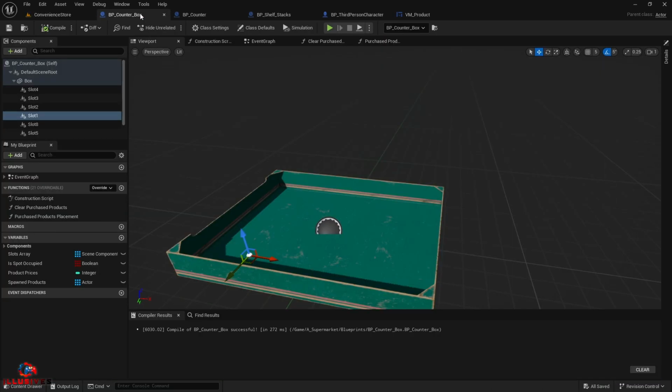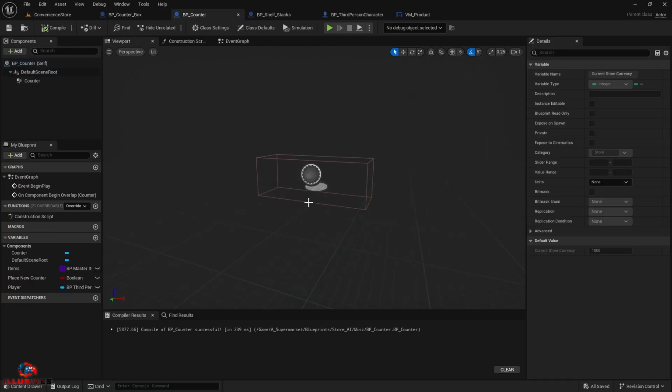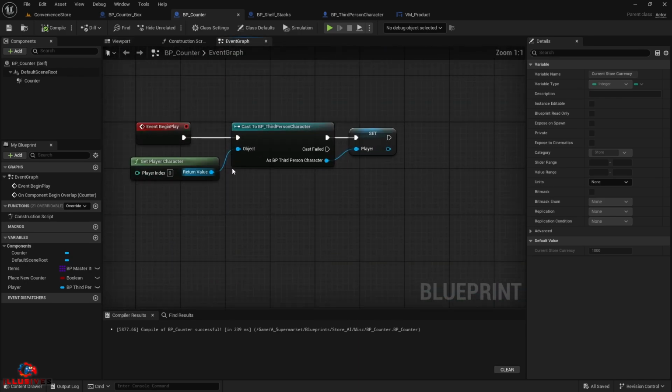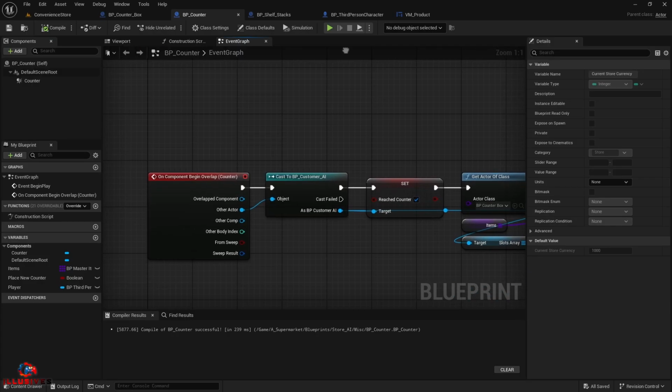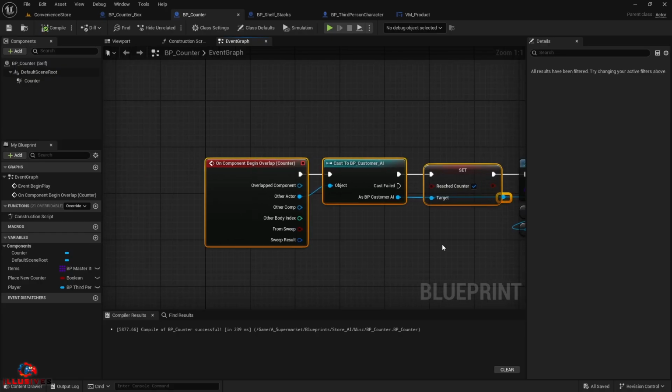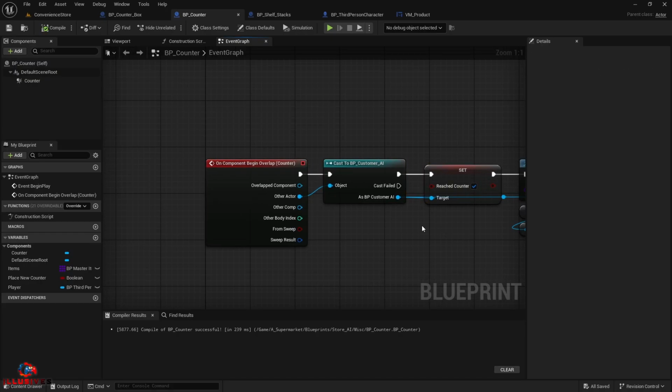Now here, the first thing, this one. At begin play you need a player reference so that you can do some stuff which I'll show you later on. So take a player reference. After that, this part will be for right now. Once we overlap this, reached counter will be true.